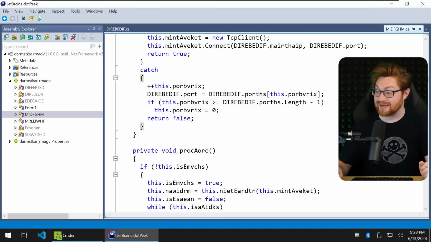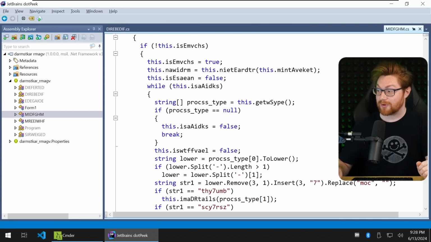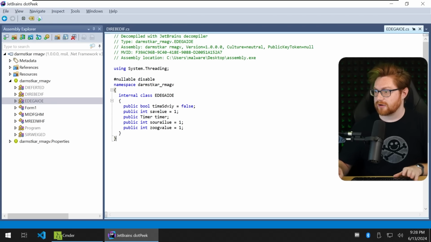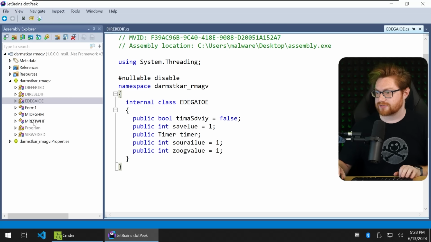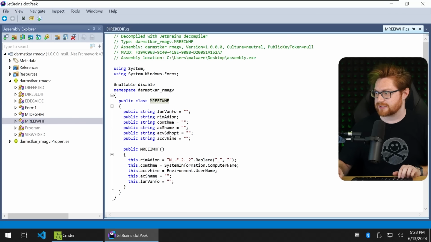Makes a connection and has established command and control remote access Trojan. There are a couple other of these class objects that we haven't really explored or scrolled through. These aren't super interesting. You can see a couple other things.